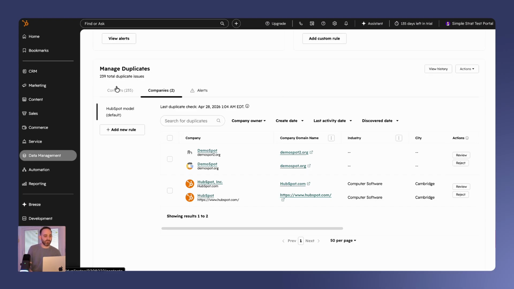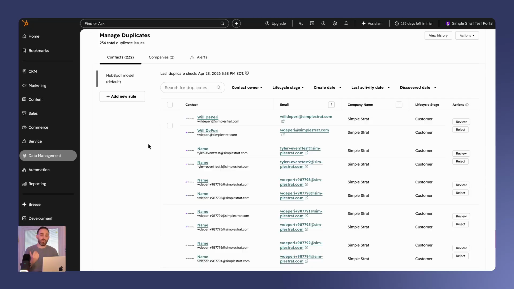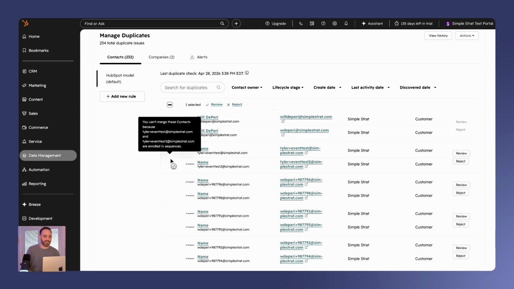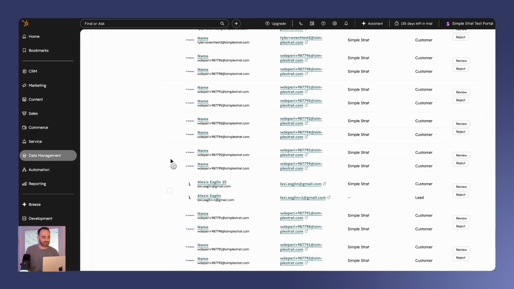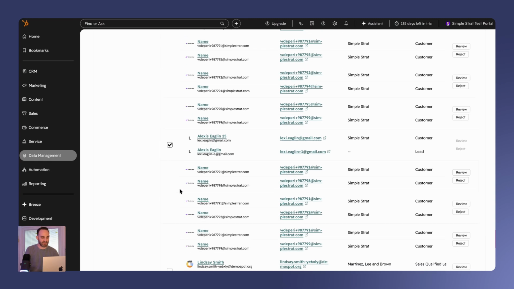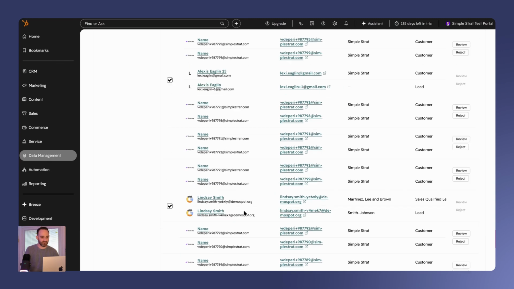So if we go back to our contacts, now we're jumping into, you need Data Hub Professional or Enterprise, you can do some deduping in bulk. So if I want to do it in bulk, I can select my contacts. You'll see some of these are grayed out, and that's because they are currently enrolled in a sequence. So if you want to do any merging with them, you have to unenroll them from that sequence or wait for it to end. But I'll scroll down here and grab a couple other contacts for merging.